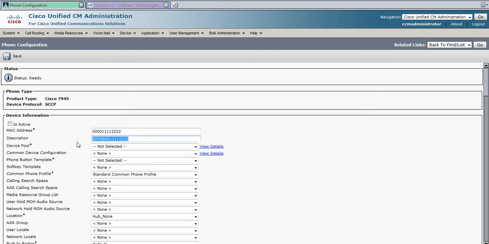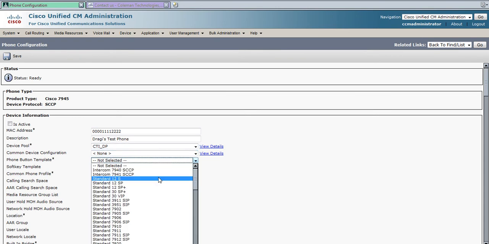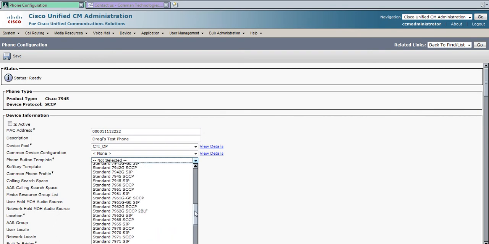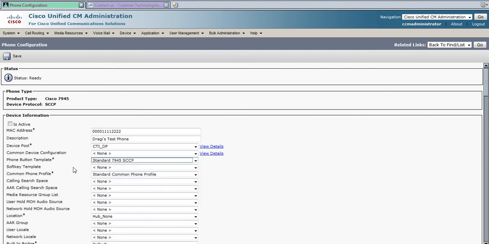The description is not necessary, but it's always good to have it there. Device pool will be pre-configured, and usually you will recognize the site abbreviation in the device pool name. I will choose CTIDP since this is my test lab. Phone button template: you can create one. We will get to phone button templates later. In this case, we'll just do 7945 SCCP, which is the standard phone button template.